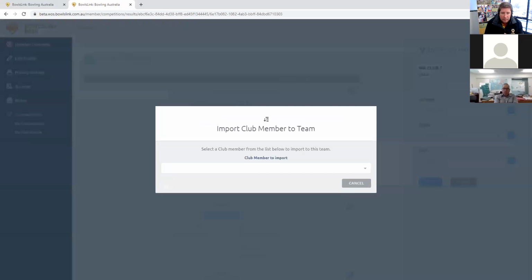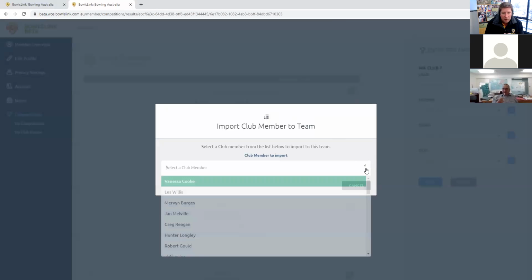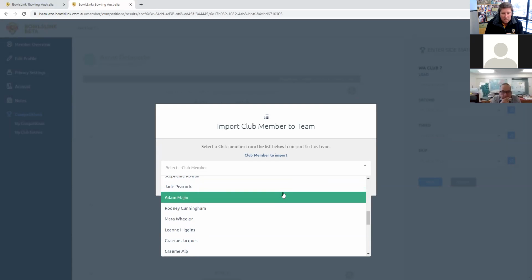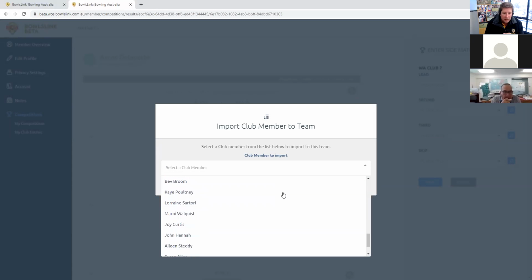So when I click it, it's asking to import a club member into this team. If you have more than one Pennant team, you might have a first division, a second division, a third division, for example. If players switch between teams, get dropped or promoted, you will need to import them into the second or third team, depending on where they move. But when we click on the little arrow, this will then give you a list of all your members. What you'll notice is that they're in no particular order.